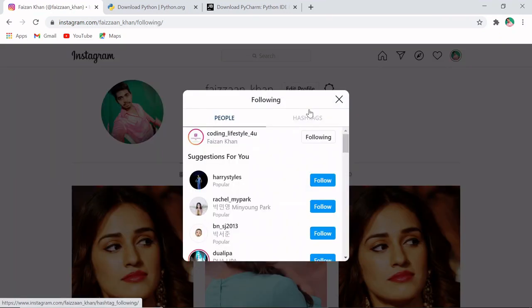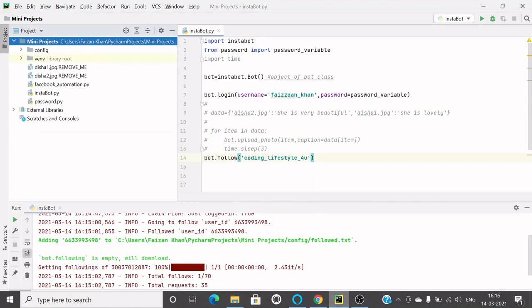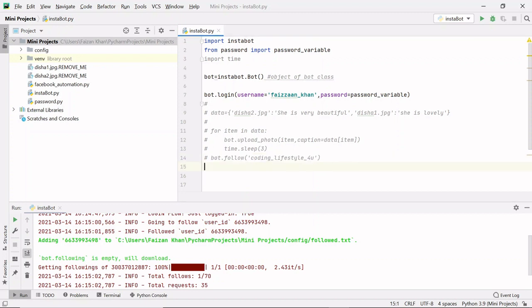Now what if I want to send a message to this username? The bot will help us. Let's see. Let me comment this because I already followed this. So with the help of this object, we can access the method of this class, bot.sendMessage, and here you just have to type your message and the username. So hello, how are you? And after that, to whom you want to send this message, just type the username here. Okay, so the username is coding_lifestyle_for_you.